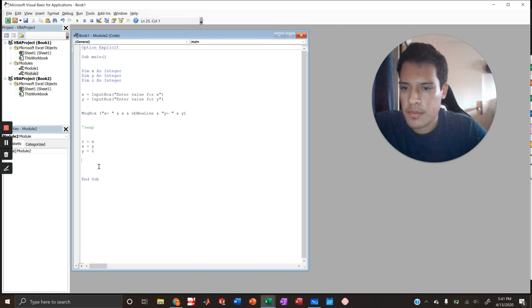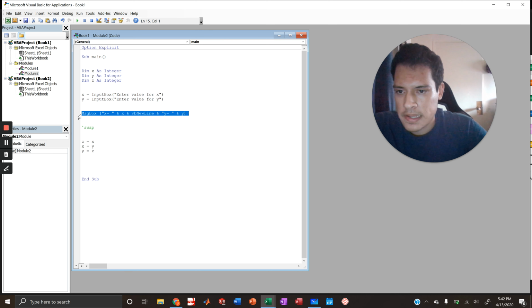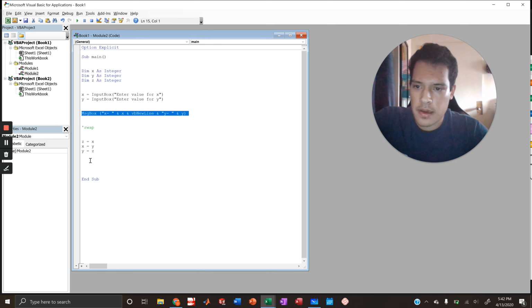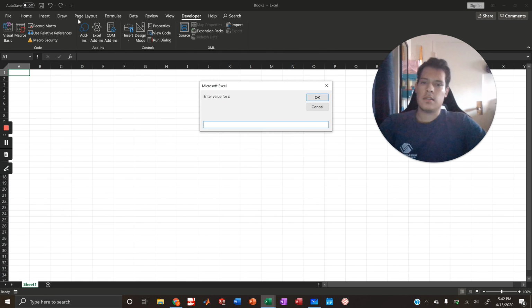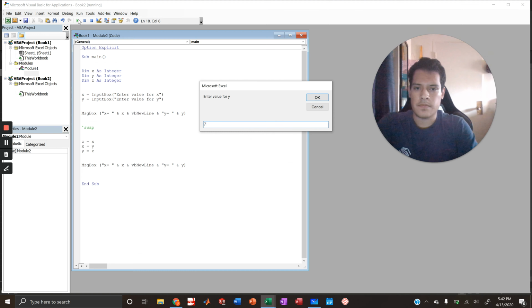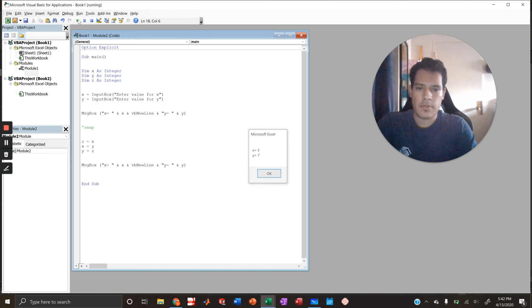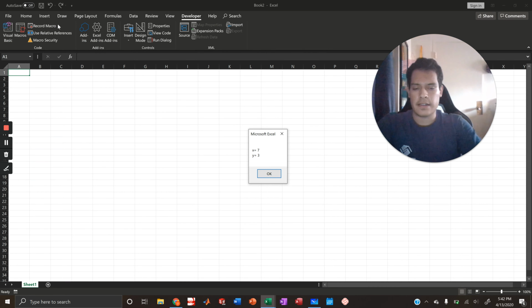Okay, so now that we put this line of code right here, that's the most important thing. We're basically done. All we have to do is just copy that section and just paste it here. And this will do the swapping for us. So we want to put, like, 3 and 7, right? Press enter, they swap. Magic, right?